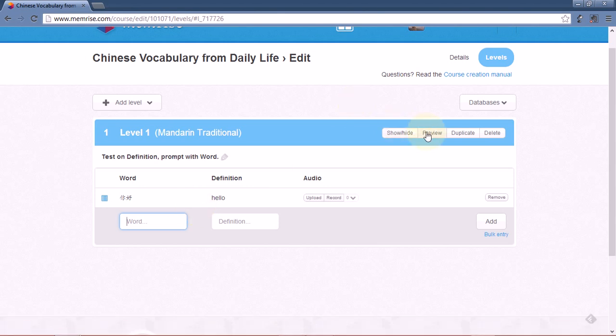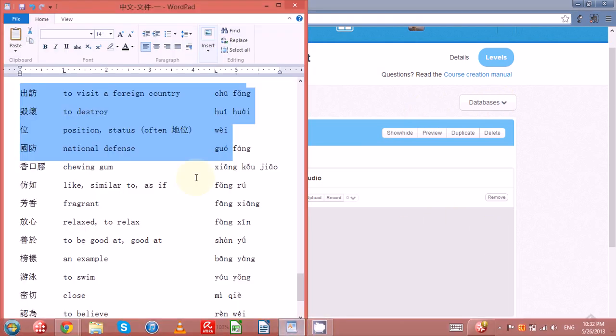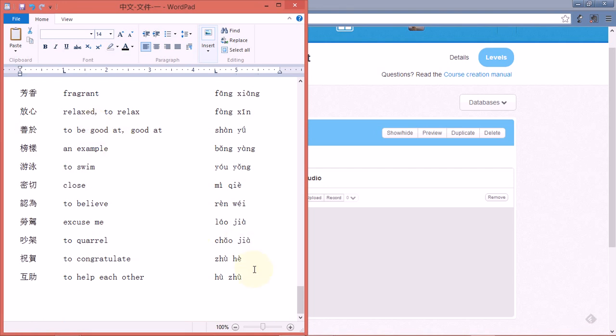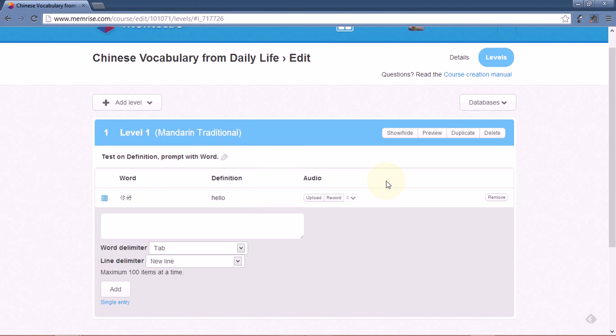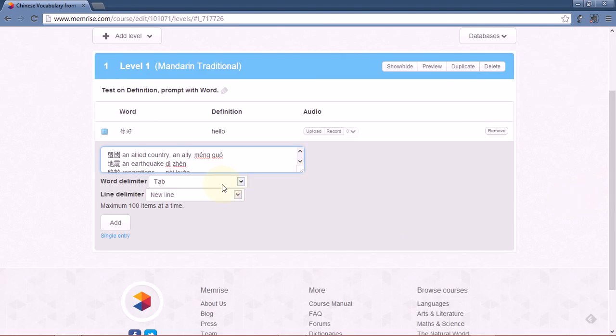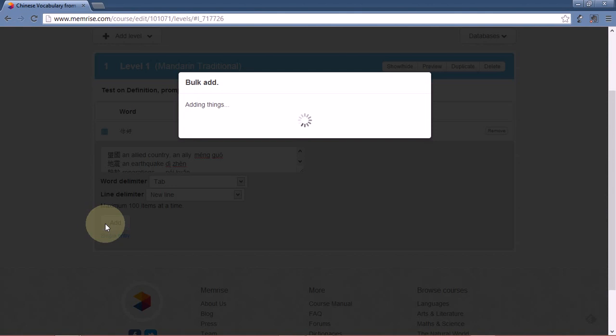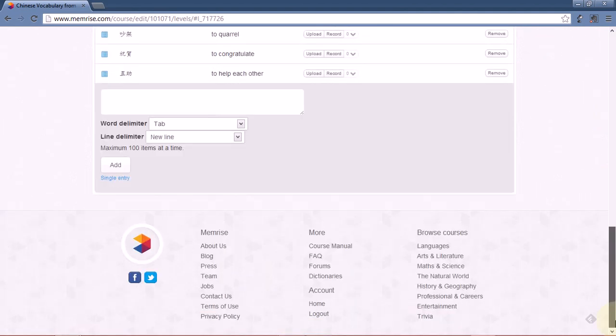Now let me just show you one more quick thing. Say I have a list of items, and I do actually have a list of items. So say those are the vocabularies that I've been studying during the day. I've been noting them down on WordPad or any other, and then I want to paste that. And what I just do is I clicked on bulk entry, and here word delimiter is tab, line delimiter is new line, and then I can add. I hope that works. Yes, that works, and they automatically remove the final column for whatever reason.